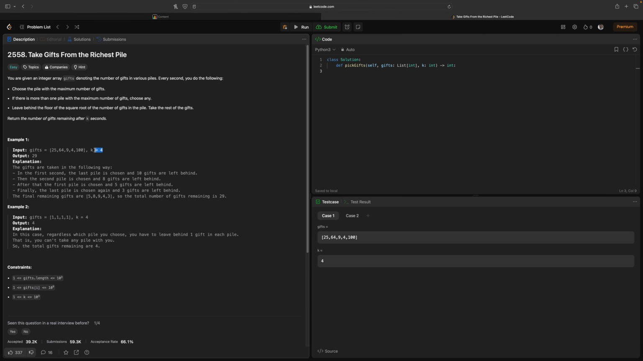So what I'm going to do is iterate k times and find the maximum number each time. And each time I do that, I'm going to store the index, and then take the square root of that and store it inside the array. And then in the end, I'm going to return the sum of gifts. So no matter what, we're going to return the sum of gifts. That's already an O of n operation. The time complexity is really depending on how large k is. So that's n times k. I want to say that is definitely not n. The time complexity is n times k.